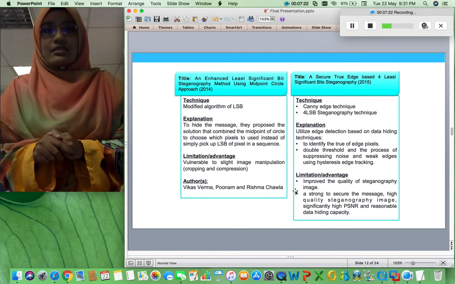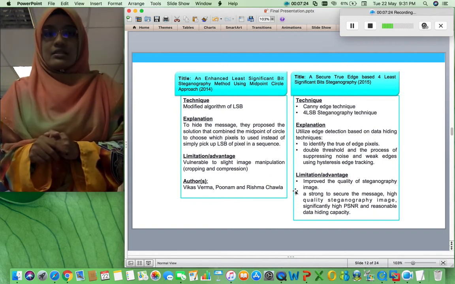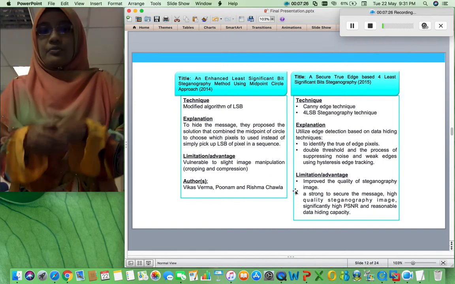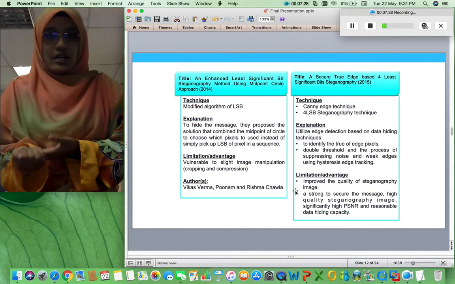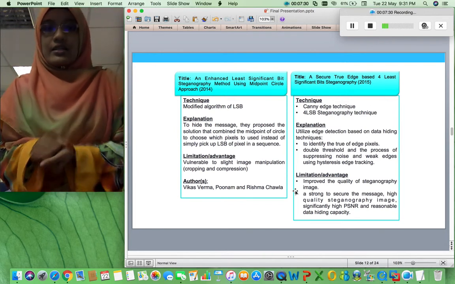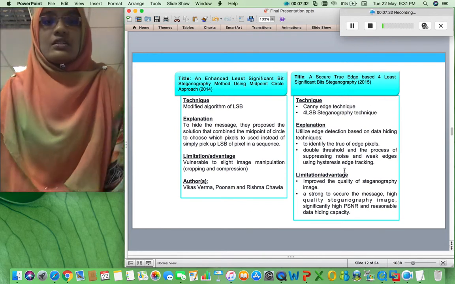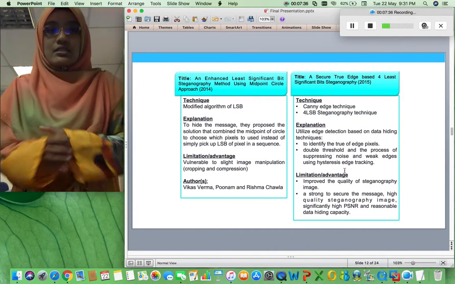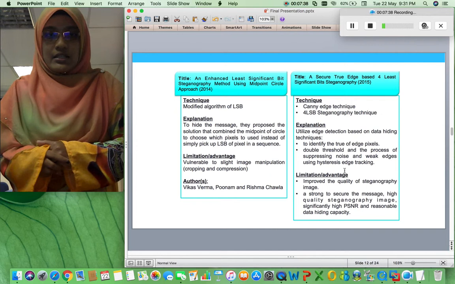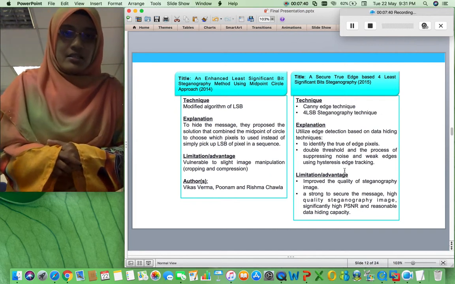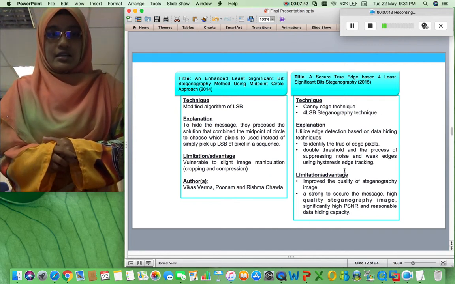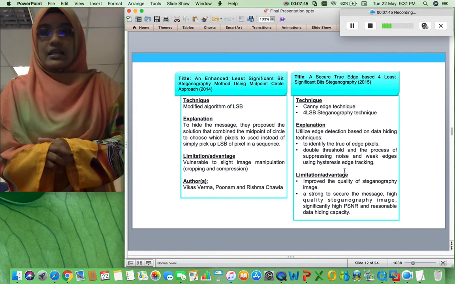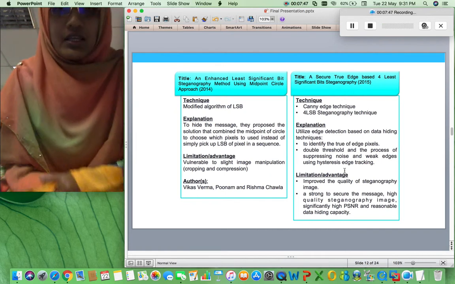Okay, for this research, the advantage is they can improve the quality of the steganography image. The second one is a technique to strengthen and secure the message, with high quality steganography image, significantly high PSNR, and also reasonable data hiding capacity.